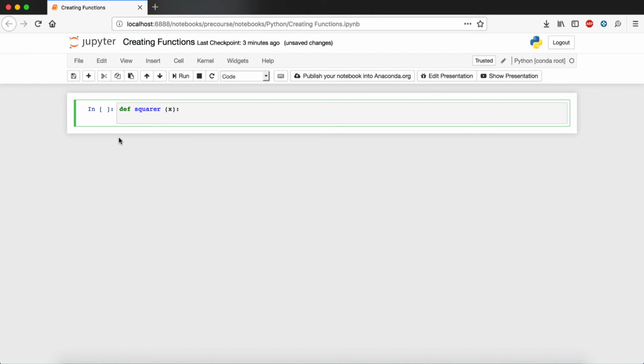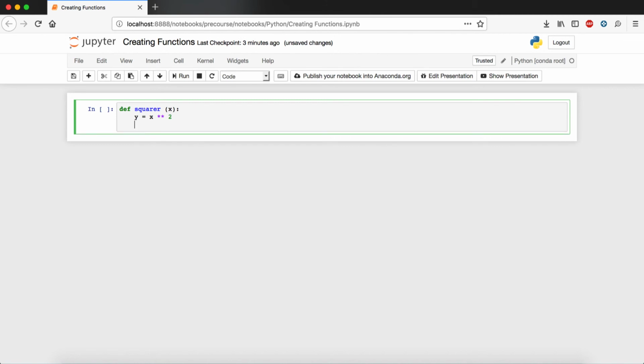All right, so now what do we want to do? We want to square this number. So let's create a variable y, set it equal to x, and then these two stars, these two asterisks, that just means to the power of, and then 2. All right, so this is the act of squaring it. And then if I press enter again, it's still tabbed because you want this to be part of the function. And then do return y. All right, so now that's our complete function.